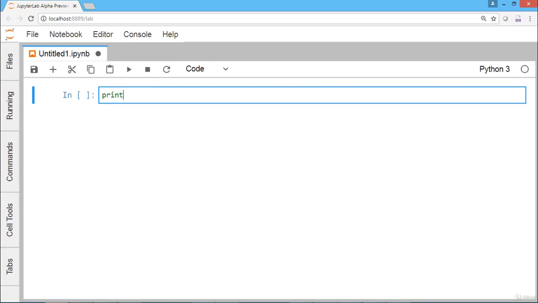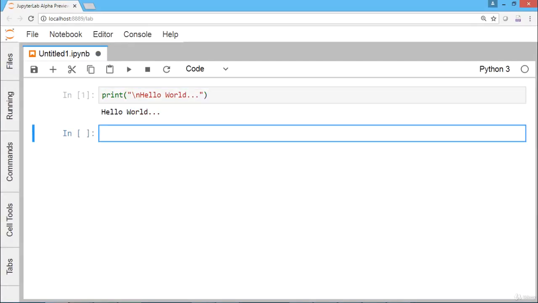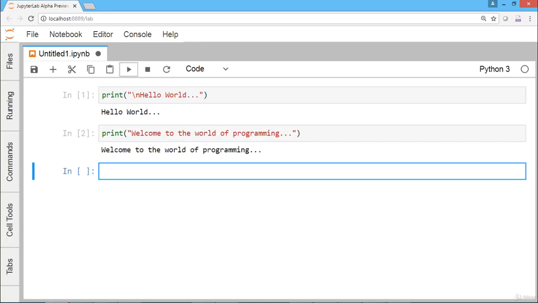Here you can write the code. So print, you can execute it. Welcome to the world of programming. In this way, you can go on execution. So you see it has opened in our Chrome browser. So on the default browser, this notebook will get opened. This is Jupyter Lab.